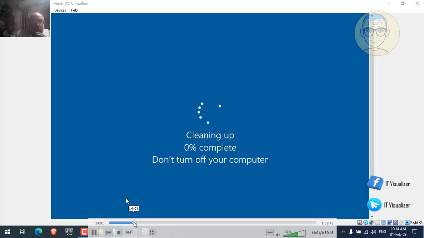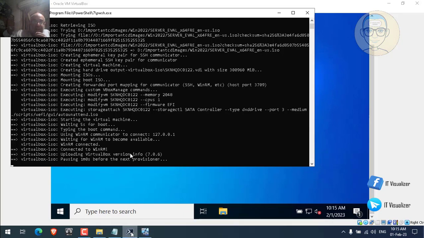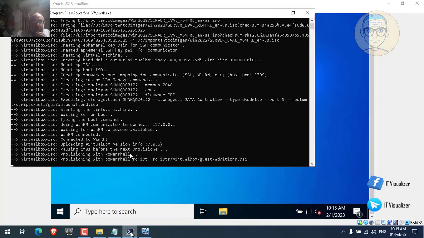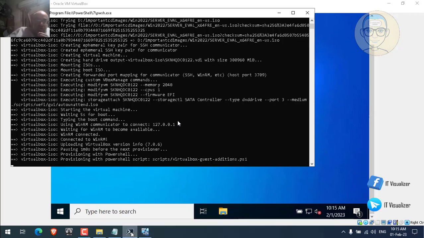Okay, now it will make a restart, and then we can see it has logged into the Windows, and then it will begin installing the VirtualBox guest additions. Okay, here it is. This is the script. It will begin installing VirtualBox guest additions. This is the script.